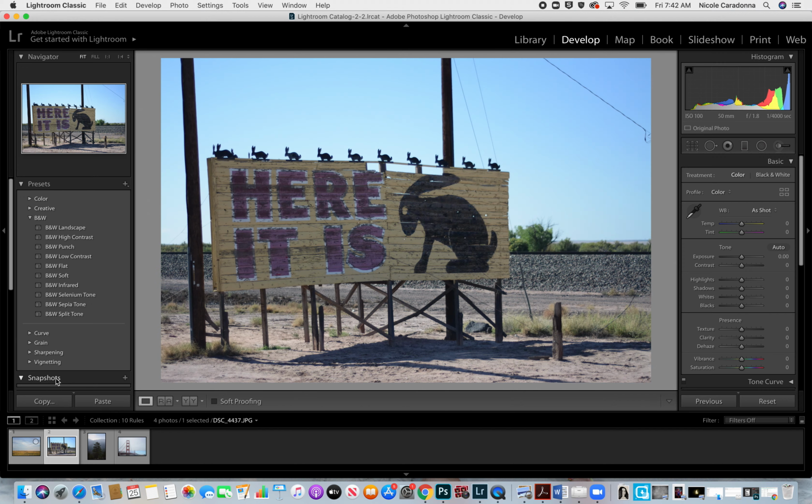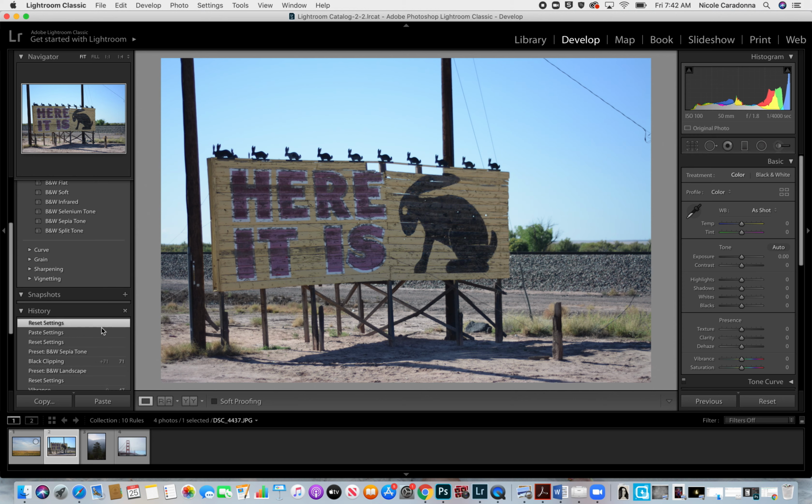Presets are over here on the side. Presets are a sort of filter. Okay, those are over here on the side. There are some built into the program, and you also can add your own into the program.